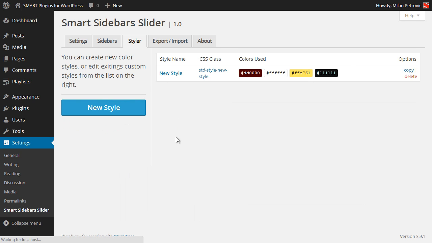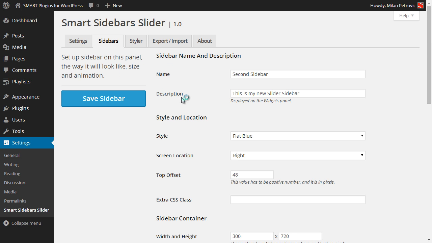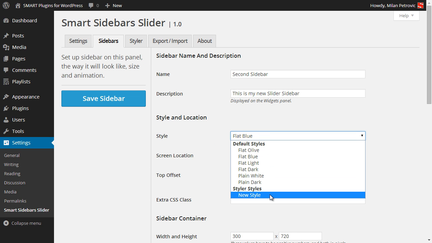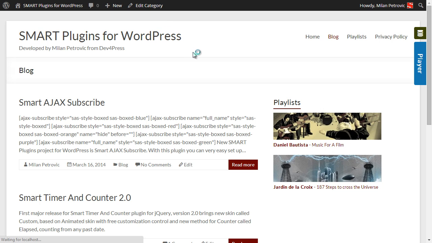This is a new style. So we go to sidebars, edit the sidebar we want, and select our new style from here. And there it goes.